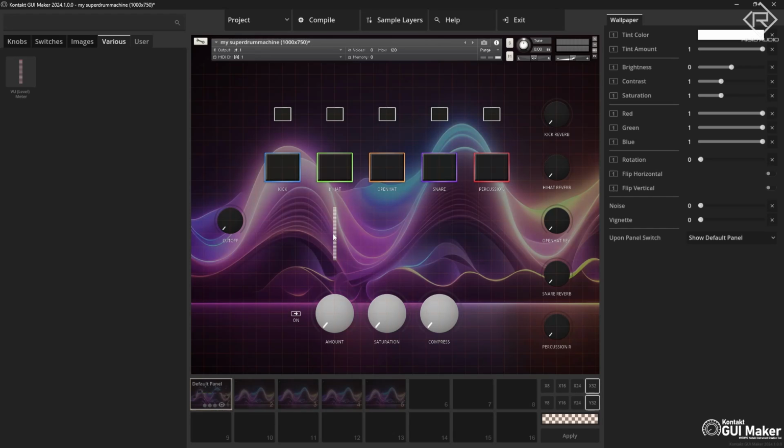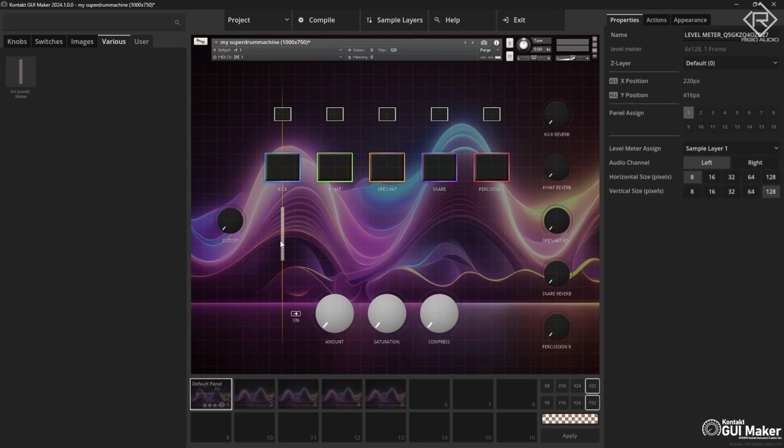Okay. So we now got our level meter, and this one should reflect the sounds in the kick section. So let's duplicate that, and another one, another one, so that we have a level meter for each section. Now, of course, we need to assign those. First of all, we have to do the panel stuff as always. So click and drag 1 to 5, like so, 1 to 5.